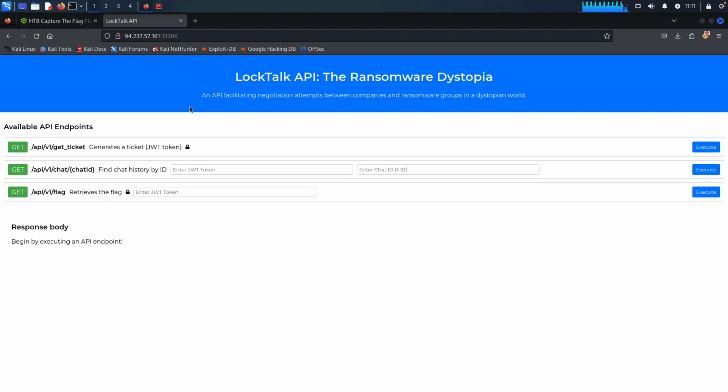All right, so it looks like we are looking at an API that is supposed to facilitate negotiations between companies and ransomware groups in a dystopian world. There are 3 available API endpoints. The first one looks like it generates a JWT token, but if we click on it, it says forbidden by administrative rules. So at least for now, that's blocked.